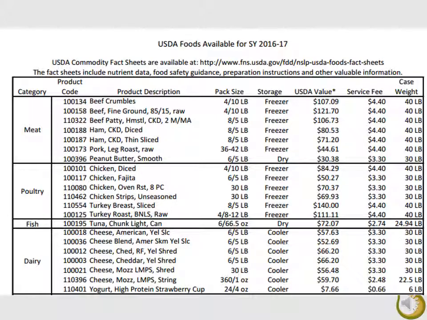Here you can see a snapshot of available USDA foods for school year 16. Think about these items when you're formulating your thoughts around menus and recipes. These aren't only foods that may be purchased at a more discounted rate, there are also possibilities to order brown box or free items, so always stay ready to take advantage of this.